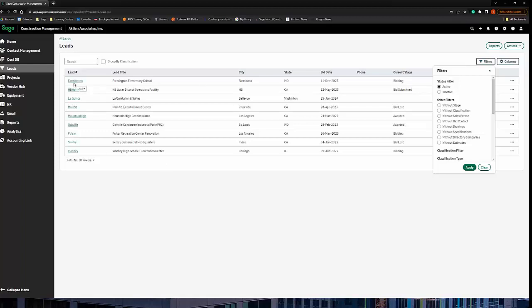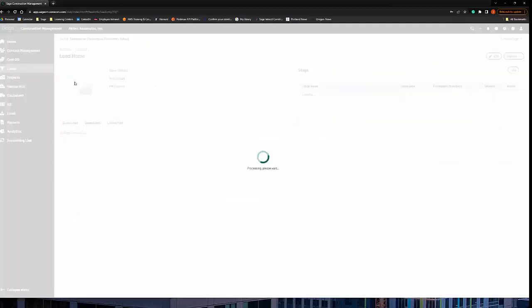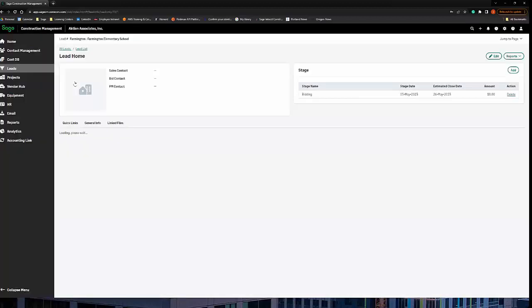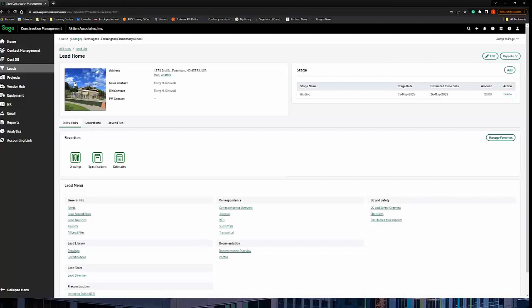So going into the Farmington Elementary School, taking a look at this homepage, there are a lot of different ways to navigate to different functionality within the system. You're going to be able to see the key important information. So in this particular case, as a lead, when is the bid due? Have we created the proposal yet? Have we finalized that? Where is the package? Again, able to see a lot of that information.